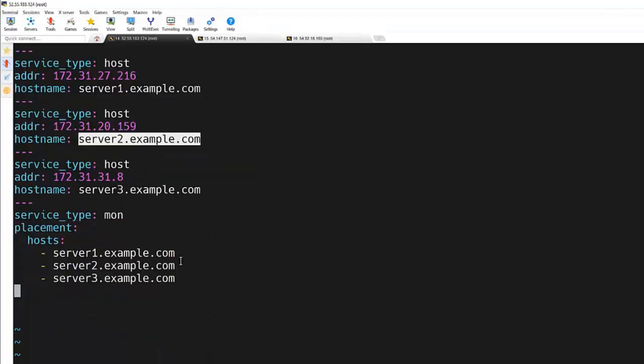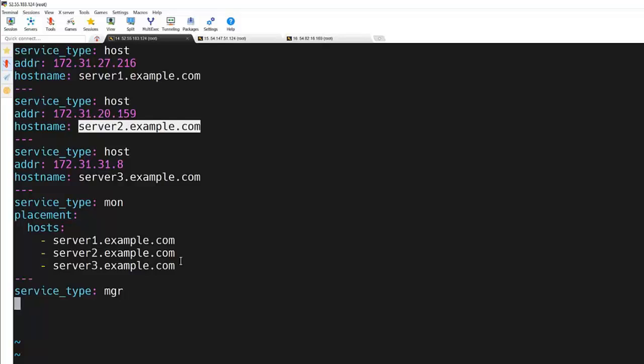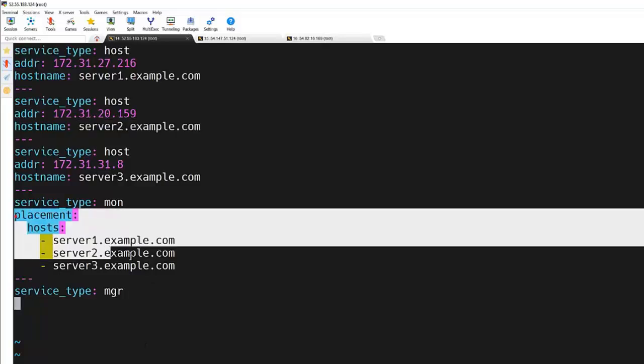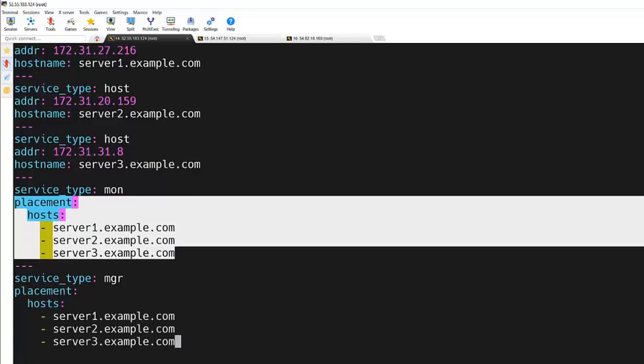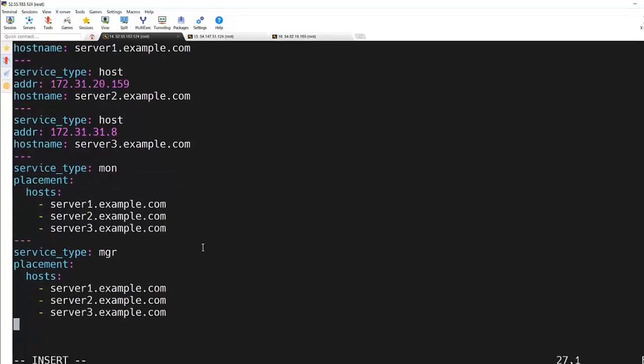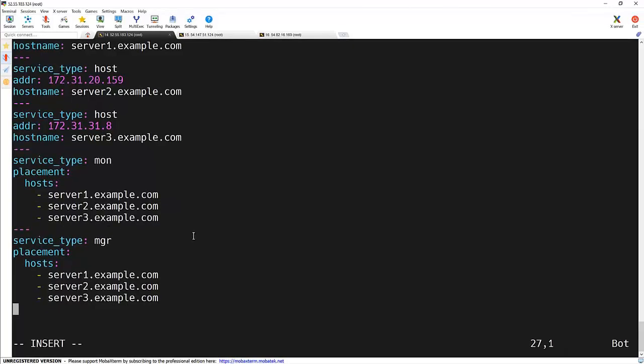Then we need to add the manager service. The manager service is responsible for managing and monitoring the cluster, providing additional insights like performance metrics. So for that we are going to use the same keyword, service type. Service type is mgr, that is manager, and we are going to use the same placement and the host information because we are going to deploy the manager service on top of all the 3 nodes. It's done. And lastly we need to define the OSD service, which stands for Object Storage Daemon.